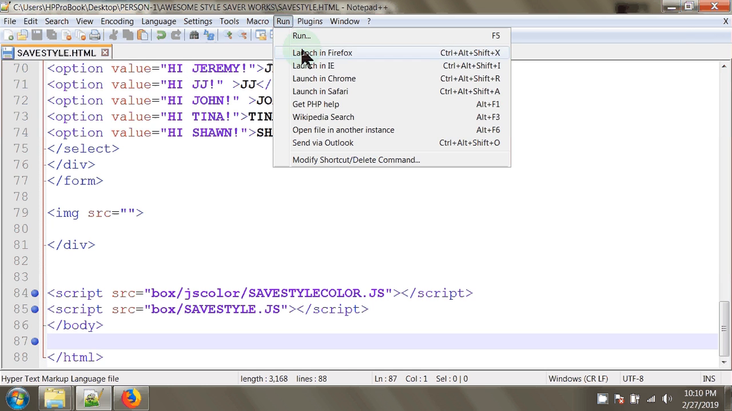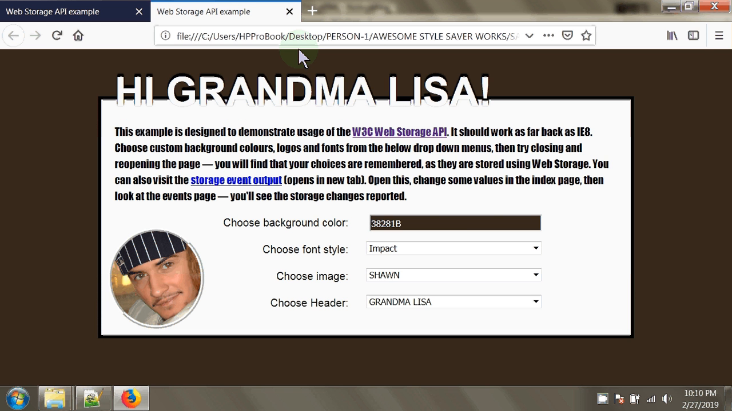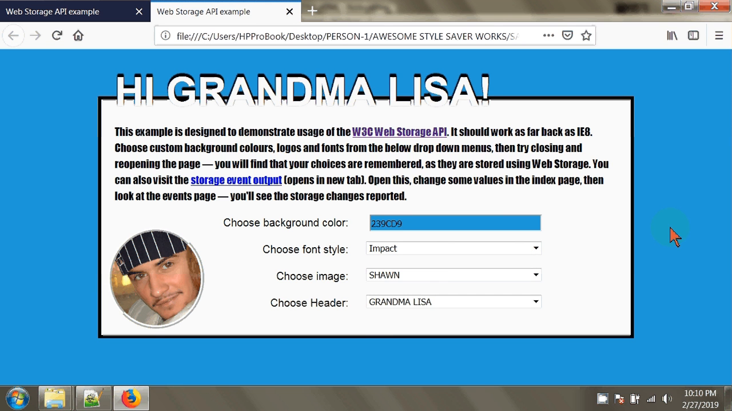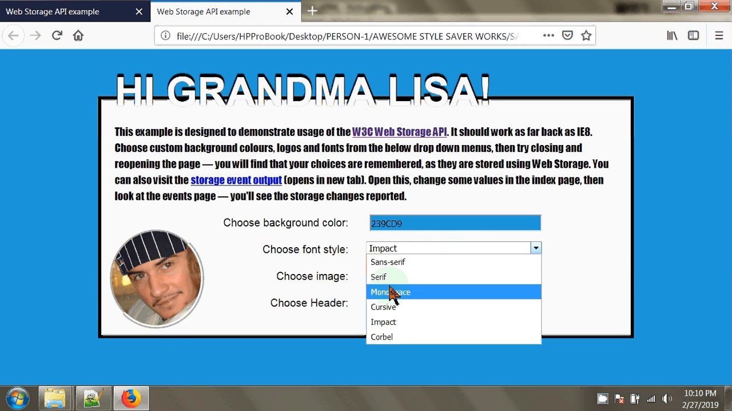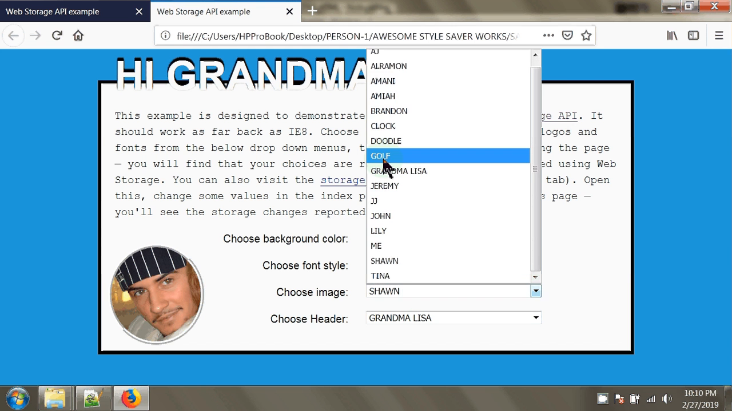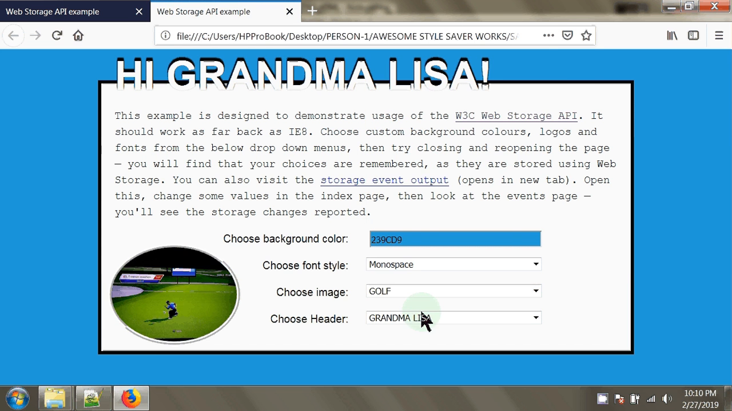Oh, okay, that's interesting. This pulled what I saved. And let's see if I can save it, or if everything else will work. It looks like it's making the changes to the background. Let's see if it changes. Okay, it changed my font family. Let's change the image, and let's change the header.